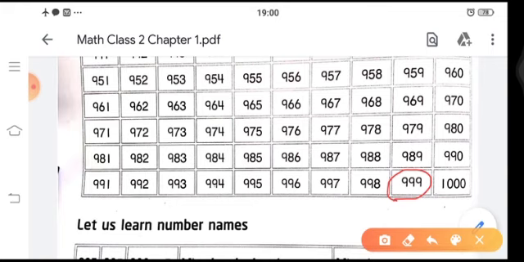Here, children, if we add here 1, see, if we add here 1, so it becomes, see, 9 plus 1, 10, 1 carry here, then again 9 plus 1, 10, write 0 here, then again 9 plus 1, no number is there, so we write here 0. So it becomes 1000. Okay. So after 999, 1000 comes.